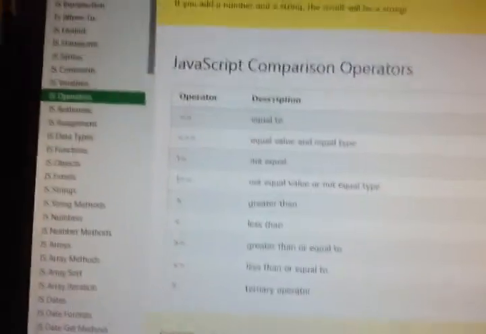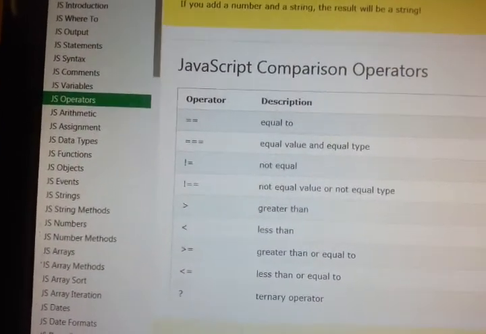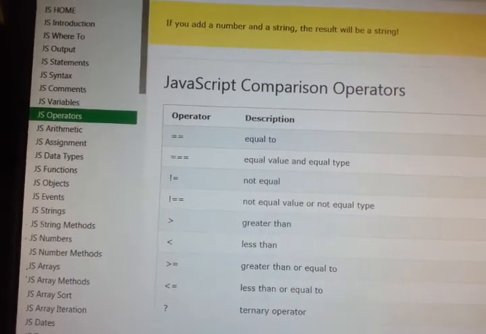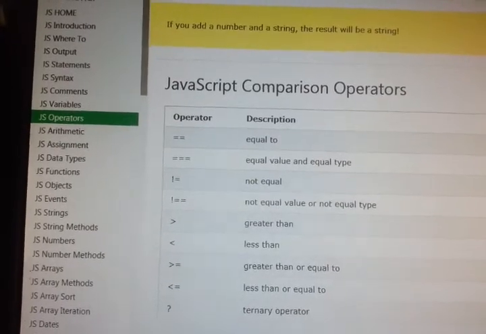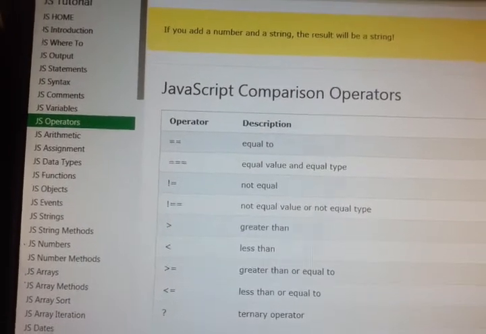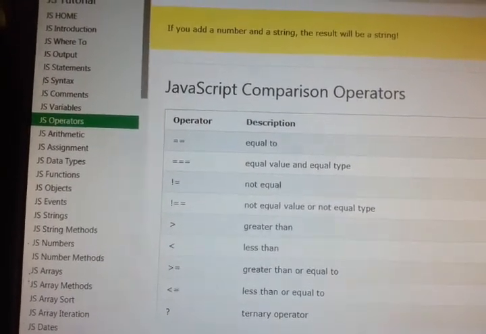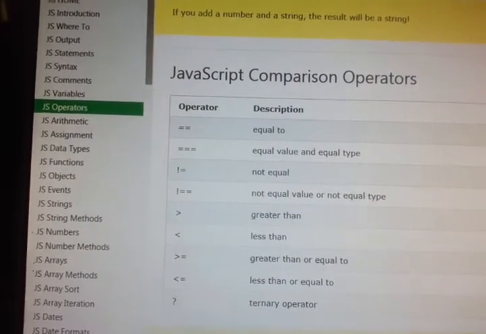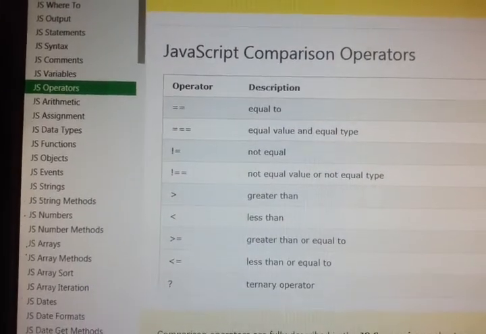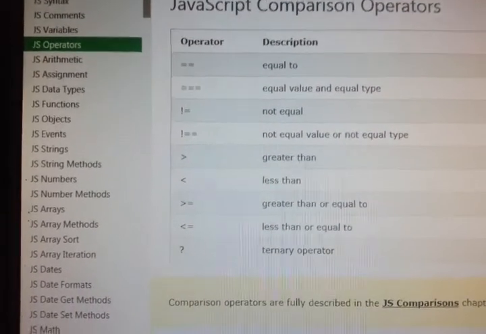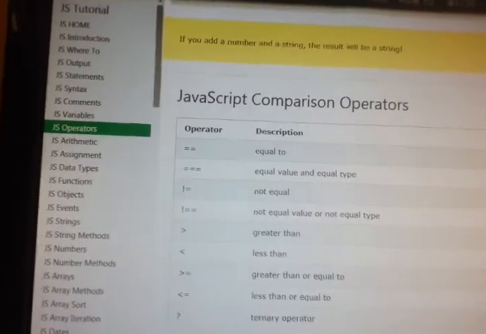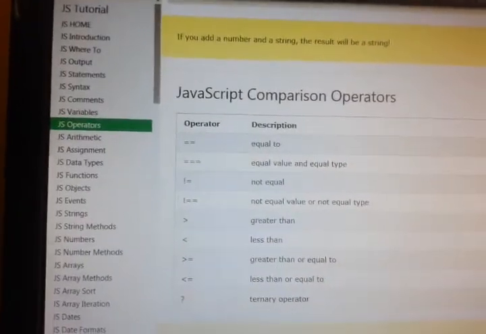Next operator is the comparison operator. Is equal to, which we call equal to. We have triple equals also, equal value and equal type. Not equal also we are having. Not double equal we are having. Greater than, less than, less than or equal to, greater than or equal to, question mark. All these are different comparison operators.